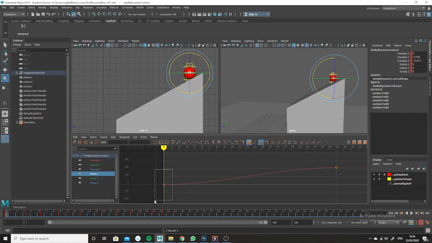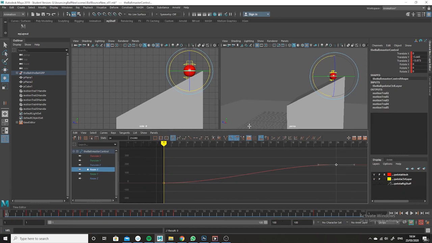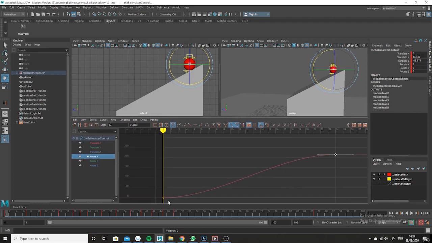I've made one point here at the beginning and one point here at the end for the rotations. And again, we've got the same thing happening that we have to be wary of. You can see that the rotations are speeding up and then slowing down to a stop, because this is a flat tangent and this is a flat tangent. Obviously the rotations will increase as the speed of the ball increases, so I can't have a flat tangent here.